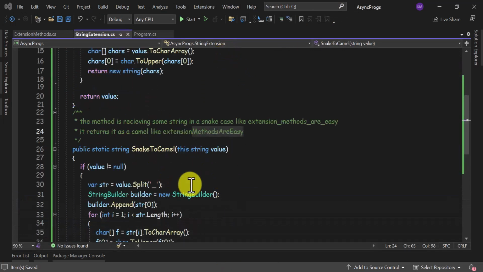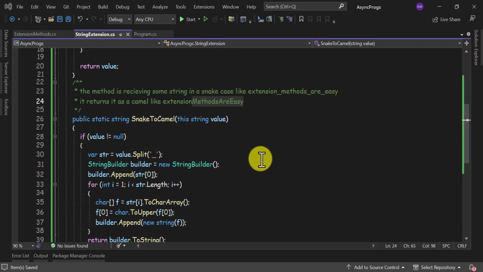Another example of string: our method is called snake to camel, which is obvious. It is converting a word or a sentence that is coming in a snake case to a variable or a sentence in a camel case. Okay, this is snake case. Extension methods are easy.